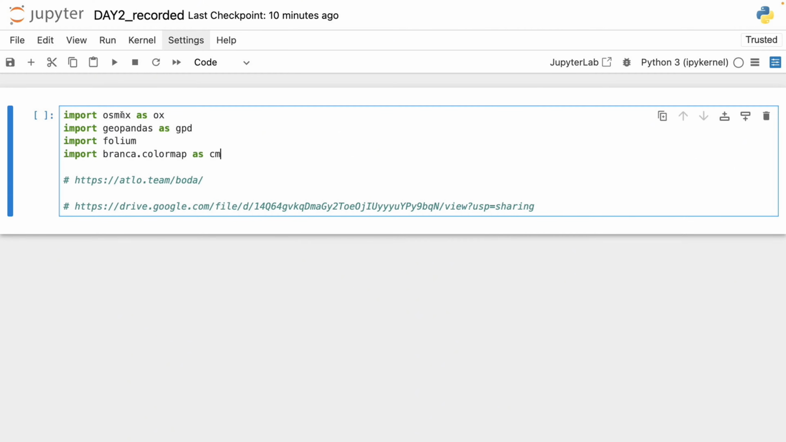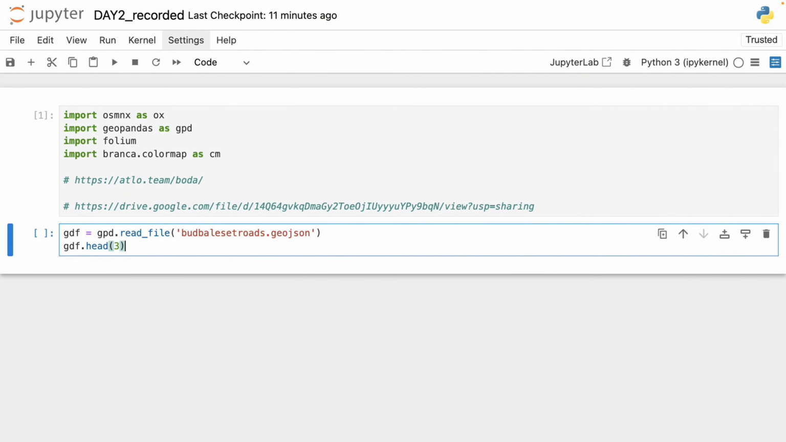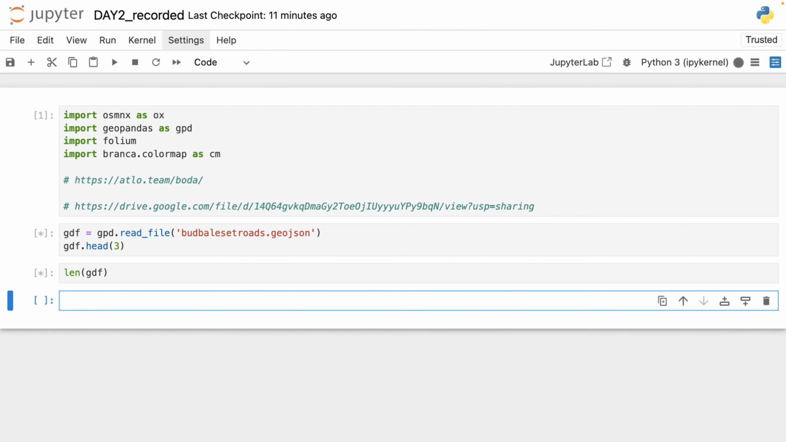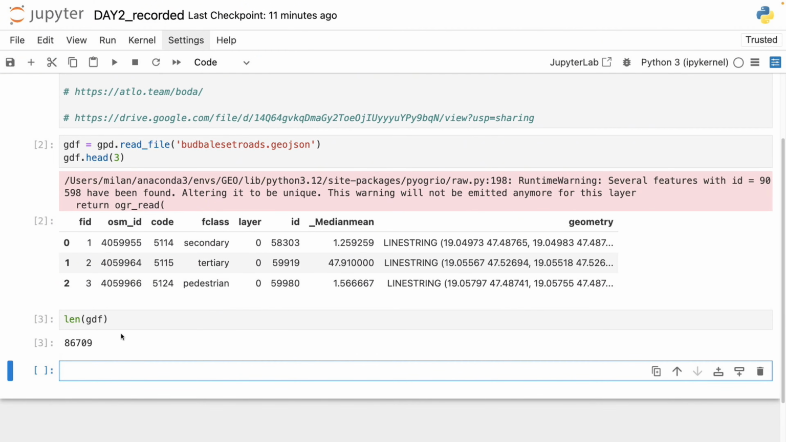After the necessary links, let's also do a few imports. GeoPandas, Folium, and Branca for a nice color map. And with these packages imported, we can already load in the data frame. Once it's loaded, let's have a quick look and see how many records we have. So this is going to be a citywide road network dataset. That's why we have more than 80,000 records. That means we have loads of line strings in this dataset.